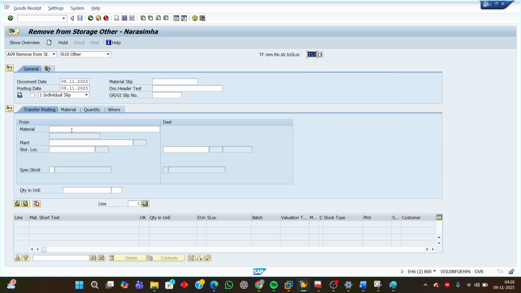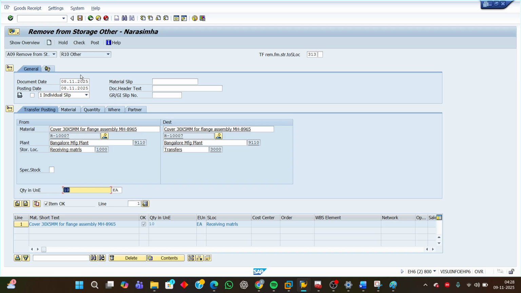Okay, so now we will input the material number R-10007, plant, storage location, to receiving storage location 3000 and quantity 10. Enter. Then you have to select the item. Okay, it is checked. Click on check. It is okay. Click on post.